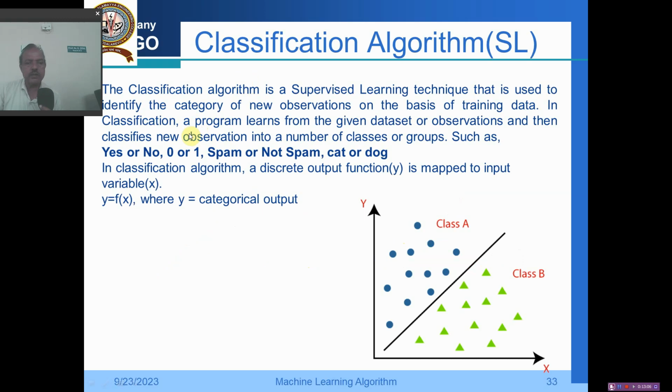Now, we are going to the classification algorithm. See, the classification algorithm is a supervised learning technique that is used to identify the category of new observations on the basis of training data. In classification, a program learns from the given data set or observations and then classifies new observations into a number of classes or groups. What is the meaning of that?